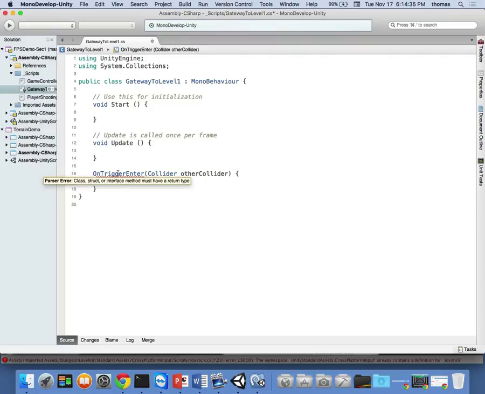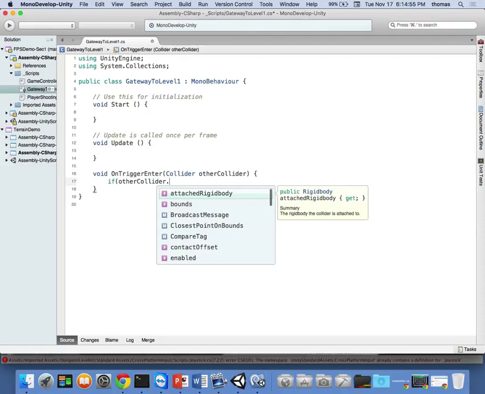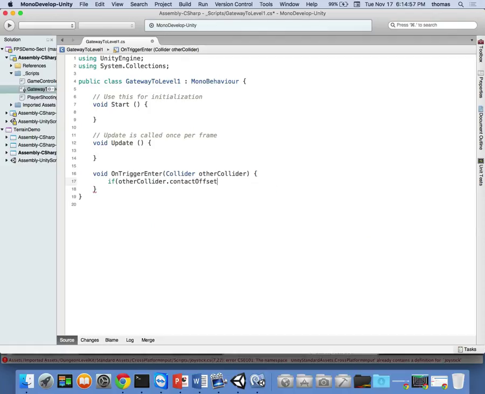It says parse error, class structure and interface method must have a return type. So of course I'm going to have void on trigger enter. I'm going to do this: if the other collider dot compare tag is the player, only, that's the only time I worry about that, then I want to transport myself to level 2.